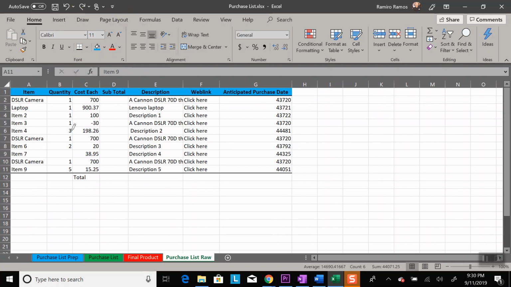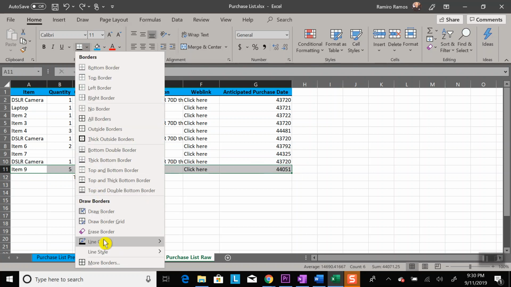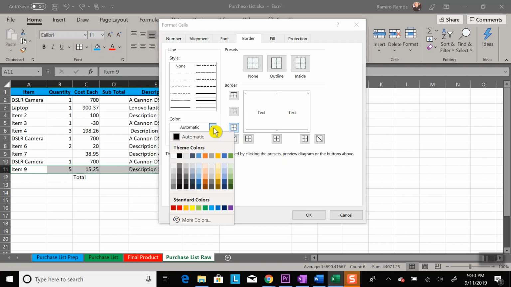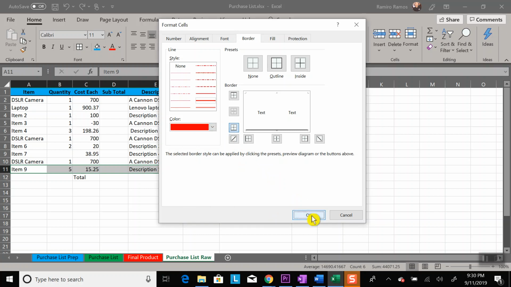Okay, so I'm going to hit the escape button, get rid of that little pin. And again, I will select these cells, and we can go down to more borders. This is where you would select the borders. And let's say I wanted to change this to red. I could say red here.